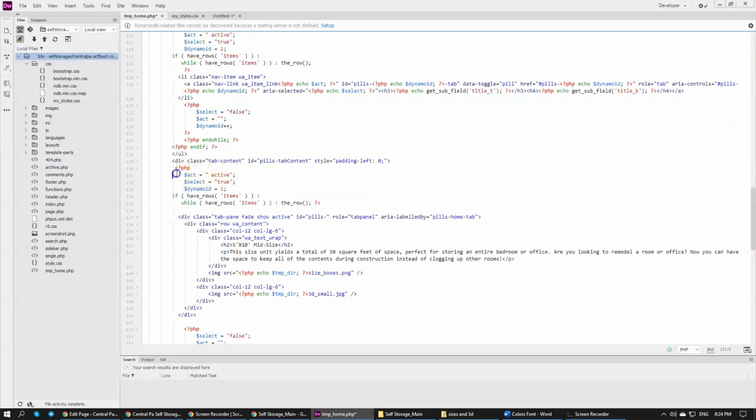Do you see how we reset the variables? It's really important that we do reset the variables. So we need to make sure that the pills ID matches, and this also matches. Okay, let's have a look.